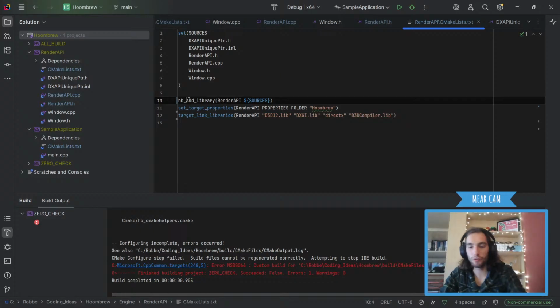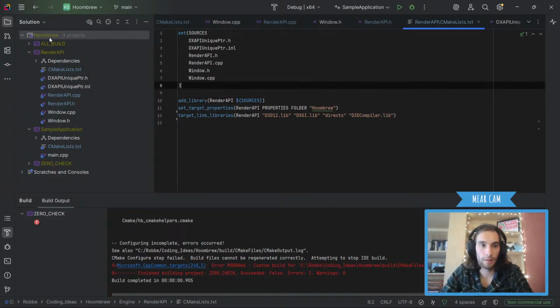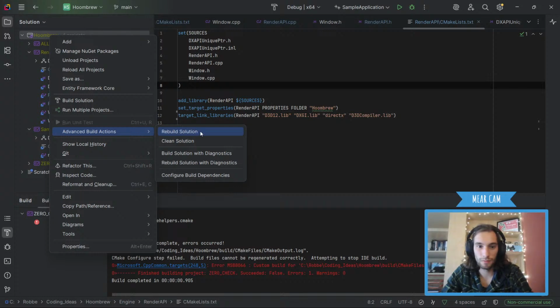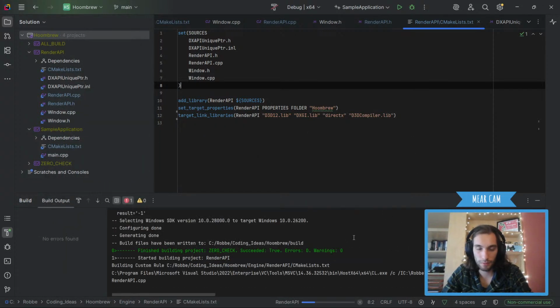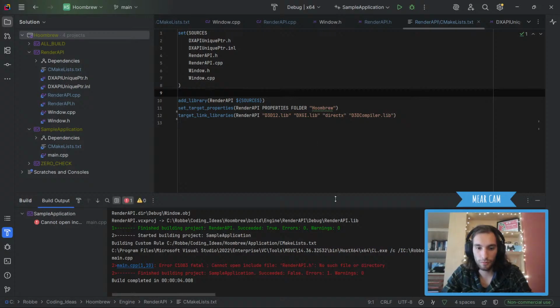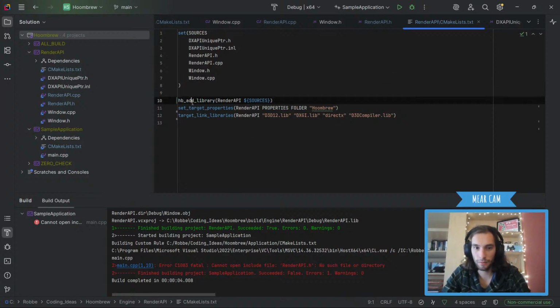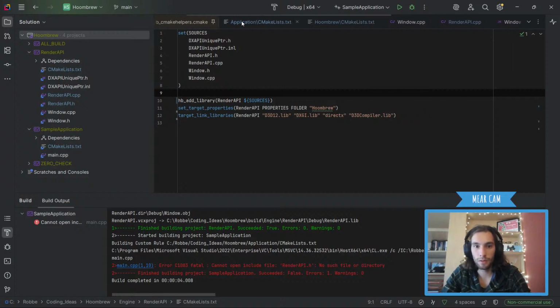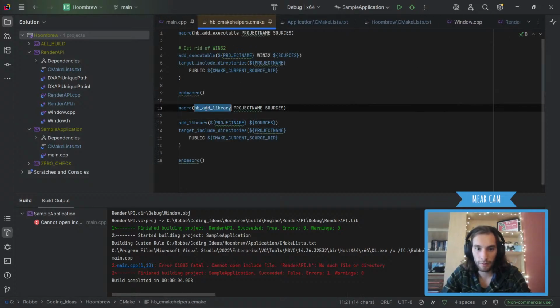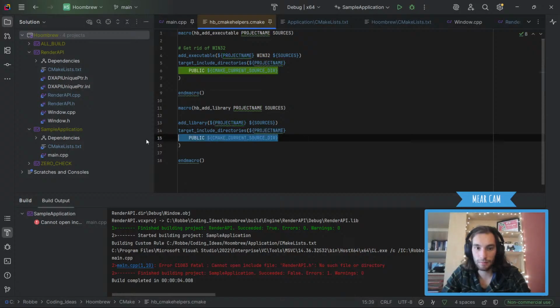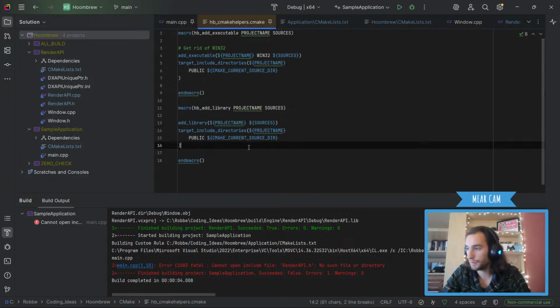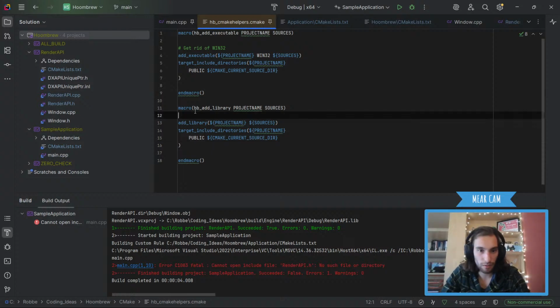So basically, if we just do this and then rebuild the solution, it will work. At the moment, yeah, I know there's a compile error, not a build error. The moment I do this, the moment we get to the macro, did I mess up the macro? Project name sources, project name, target include directories, project name, that, and that. That makes sense. Am I missing something?